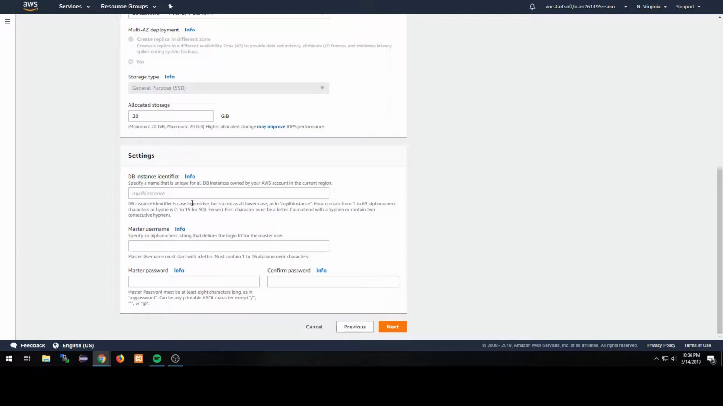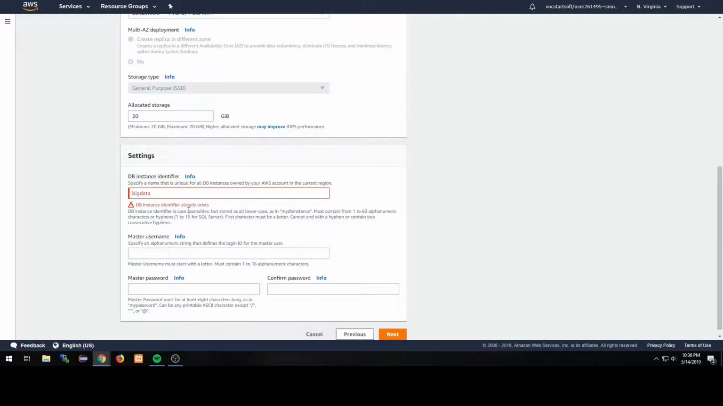The next thing is the settings. This is where you start to actually name the database. So this database instance identifier is the instance name for this database that we're going to create. I'm going to just call it big data. You should call it big data also. I already have one called big data, so I'll call it big data 1. You can call yours big data or big data 1, whatever.